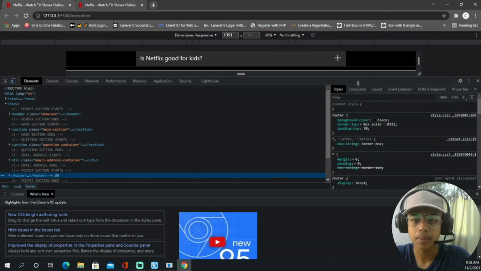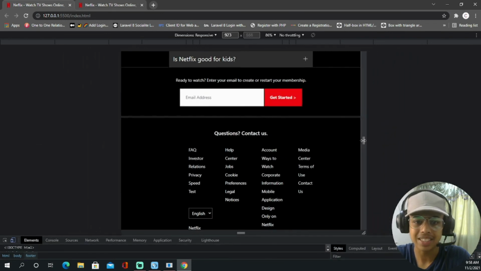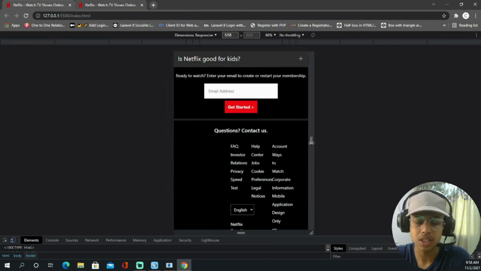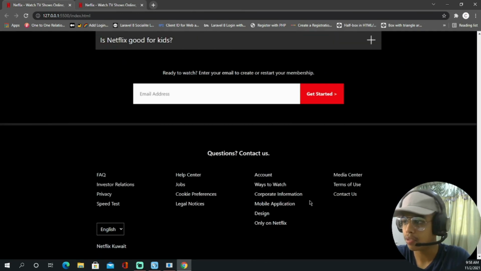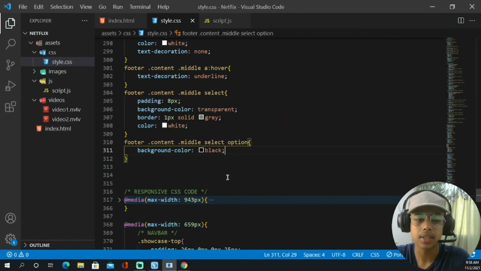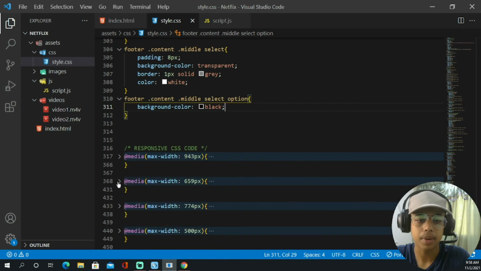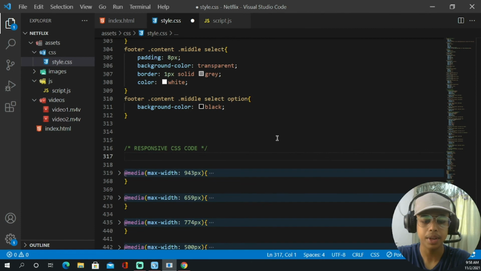So when I right click and inspect it, and make it a smaller device, as you can see, it's not at all responsive. So now let's make our footer section look beautiful on our responsive devices. For that, I'm going to come to my CSS file and up here I have my responsive CSS code. I'm going to write a new media query before my 943 pixel media query.